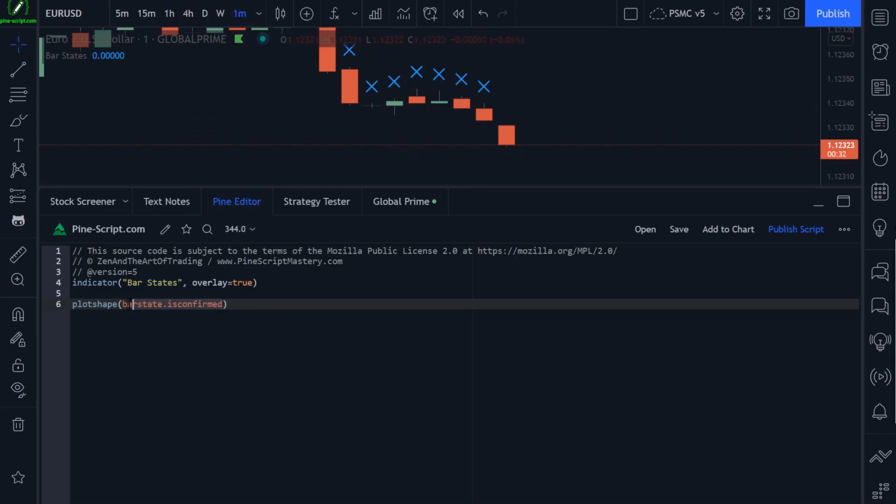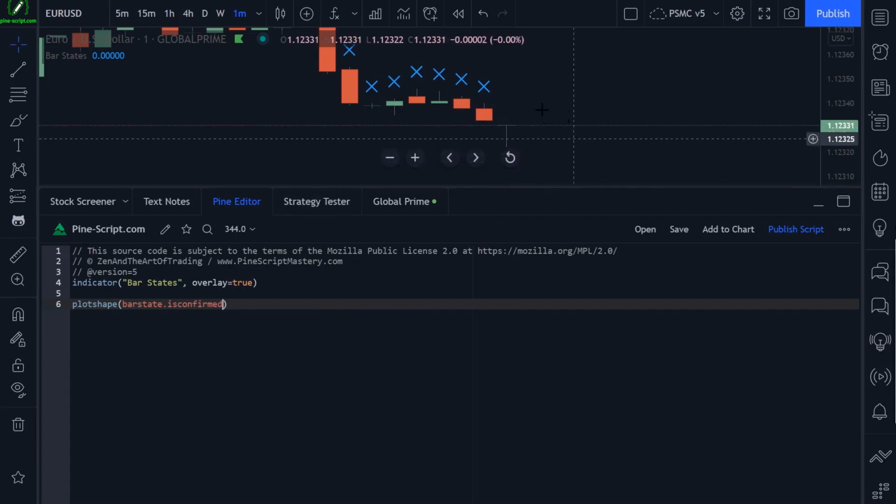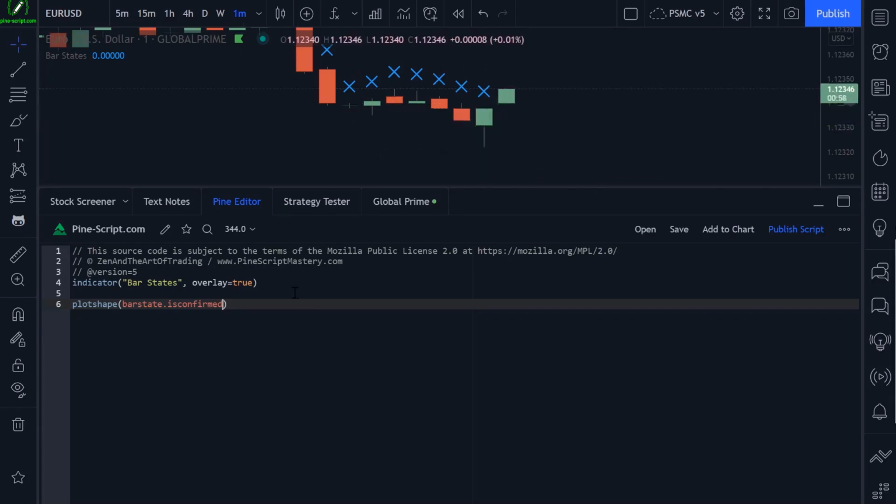So this is useful for things like setup detection. In my scripts, I always make my trading decisions based on confirmed bars or closed bars. I never make trading decisions based on real-time bars. It's just a matter of preference in the way I trade. I like to wait for price action to confirm whatever pattern I am basing my decisions on. And so barstate.isconfirmed is a great way to do that.